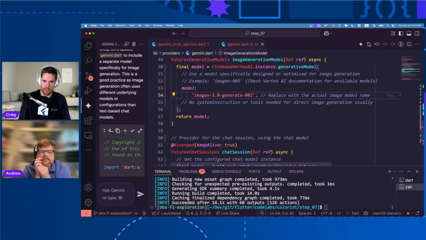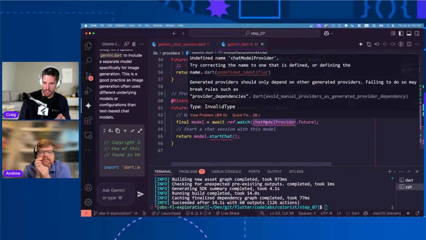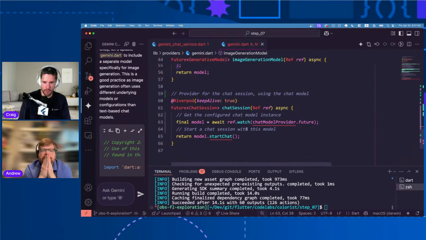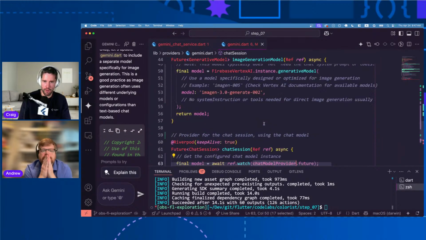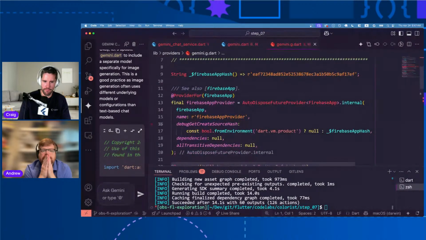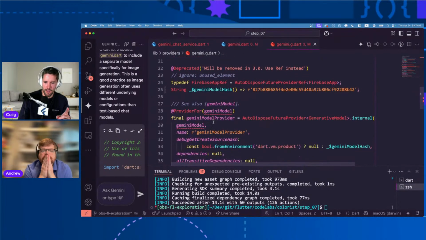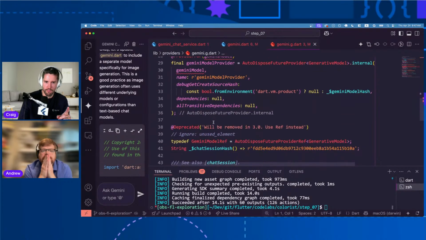I'm also going to get rid of this. All right, so this I expected to go away. Undefined name chatModelProvider. I thought the build step was going to make us a chatModelProvider. So let's see what is in gemini.g.dart. As everyone knows, reading generated code is what's super fun.